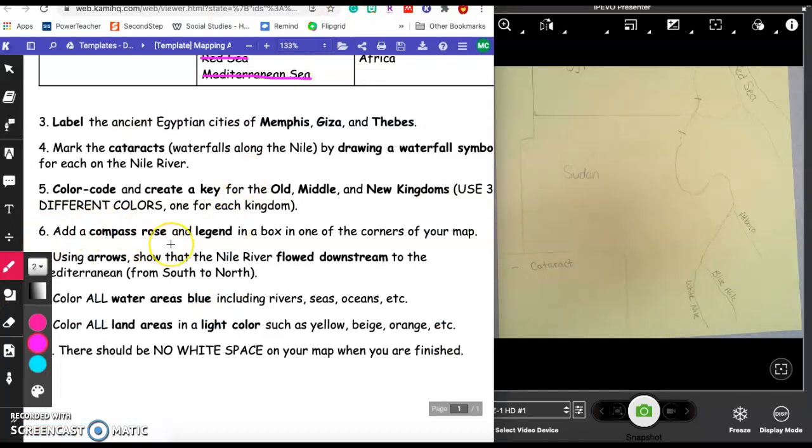Step 6, make sure you have a compass rose that could either be in the legend if your box is big enough or right off to the side. Make sure you have everything you need, any symbols you included. If you use a dot for cities, you might want to include that dot in your symbols in part of your legend.